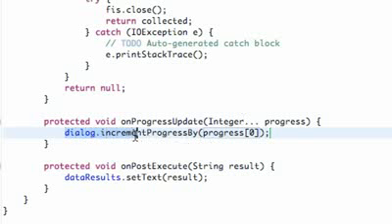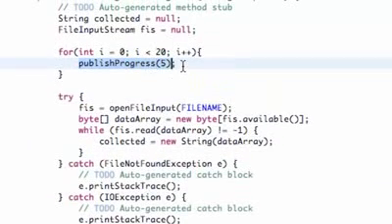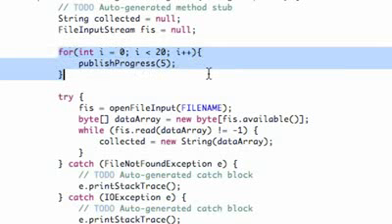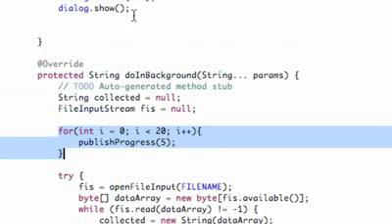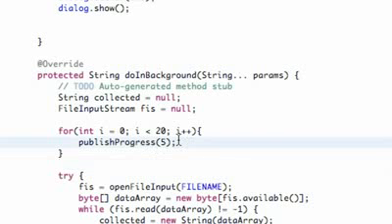So we're just going to update our dialog by 5 each time it gets called, each time this publishProgress gets called. And then after all that's done, we still need to close our dialog box. It's going through this loop, and actually that's going to go really quick.